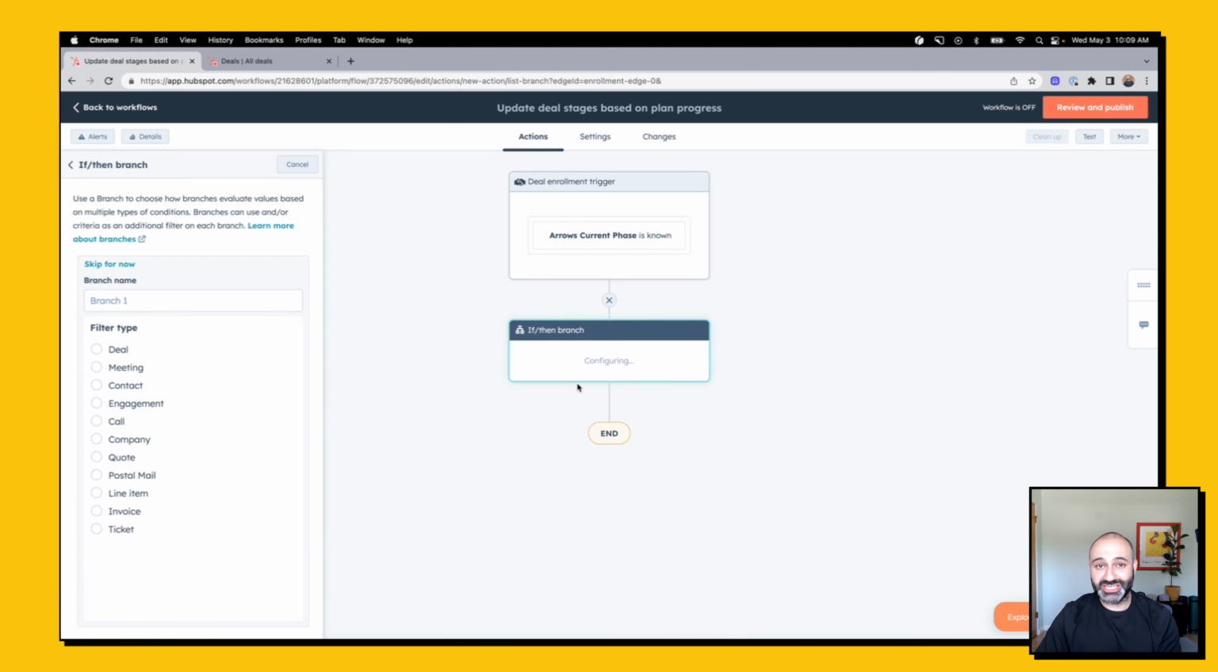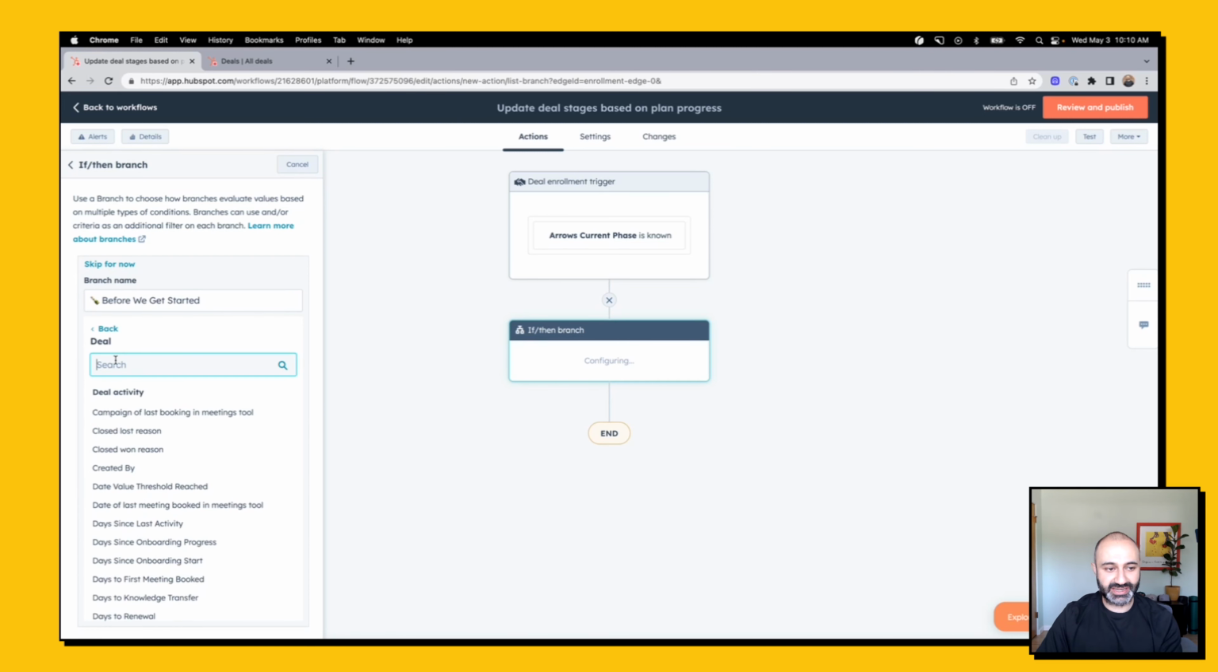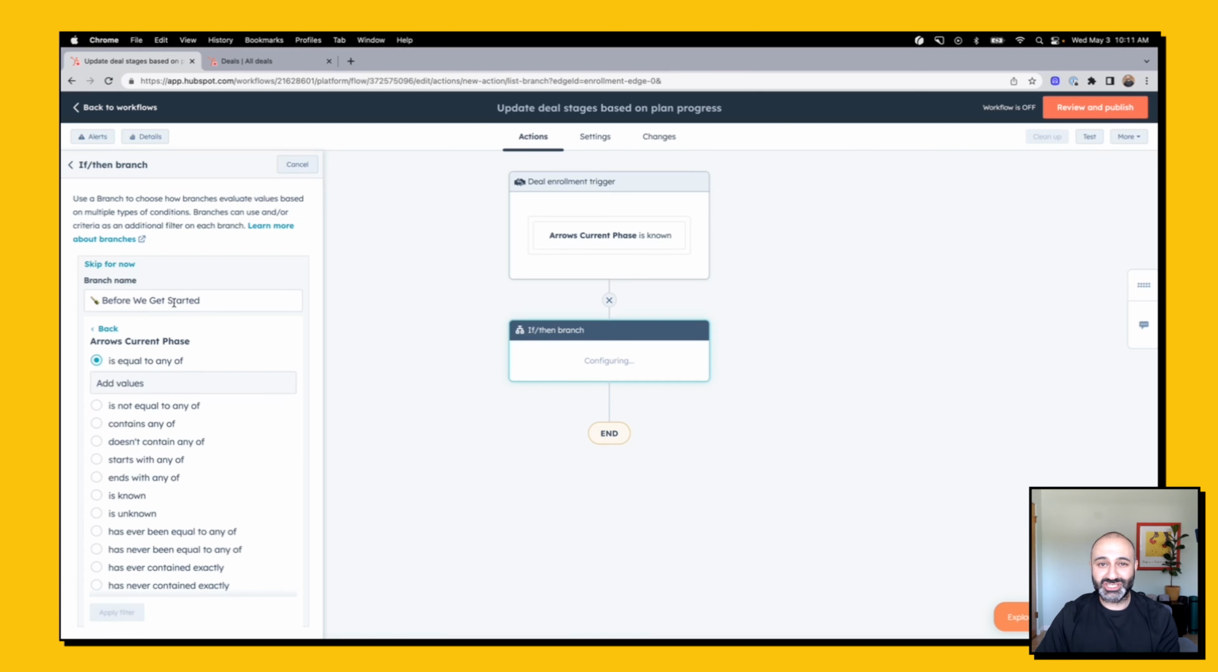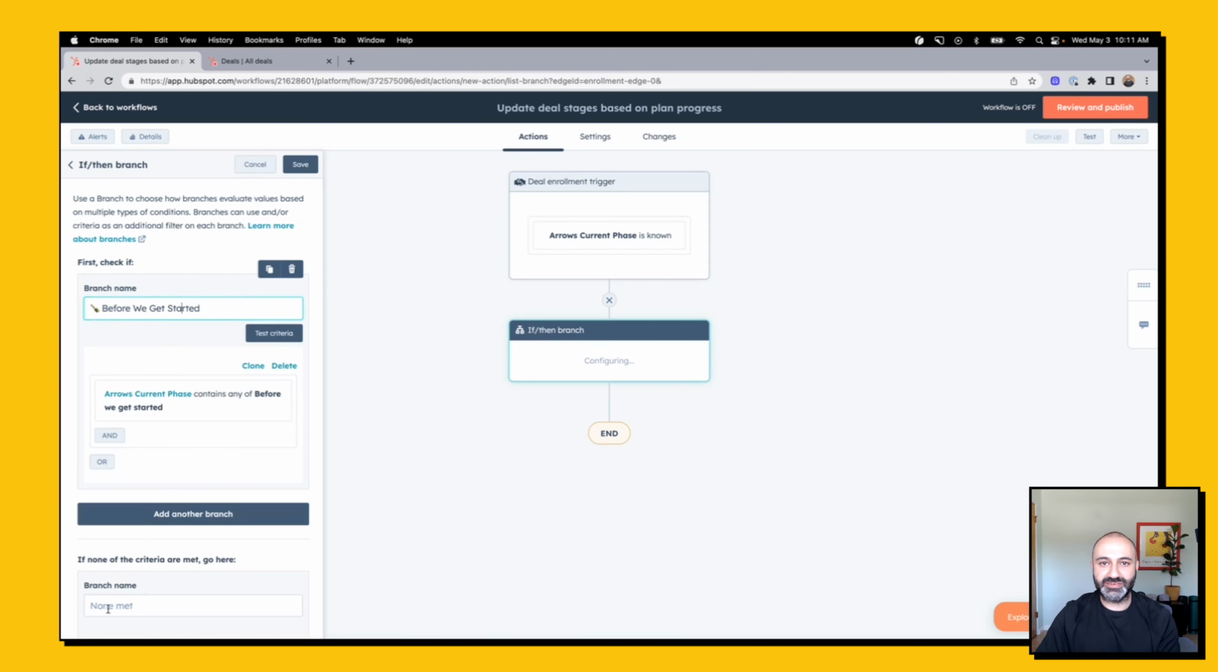You want to give every branch a name because each branch segment will also have an action in a second. So I'm going to name my first branch before we get started because that's the first phase inside of my plan. And then I'm going to filter down to deal again and search that phase name. The name for the branch is more for organization purposes. The actual phase name you put in here is what's going to be that trigger that ultimately updates the deal stage. So in here, I'm going to say contains any of, and I'm going to do before we get started. And hit enter, and again, apply that filter.